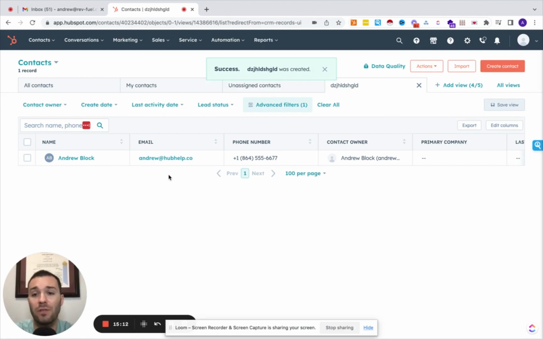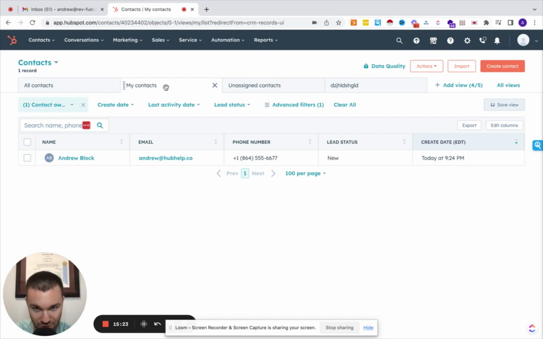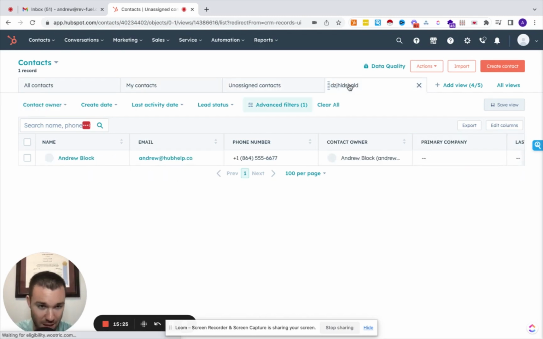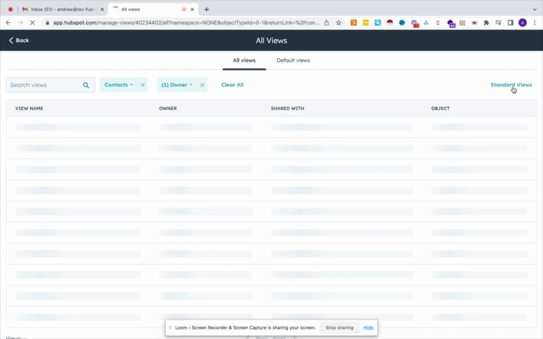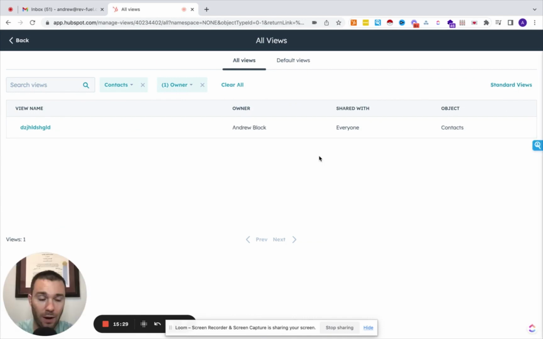Now I can see all these things on a daily basis. Hey, maybe these are kind of like my hot leads that I need to follow up with. They could all live right here. And you have all these views up here, all contacts, my contacts, which I just created, unassigned contacts, the one we just created. And if I have more views, I can click all views and go ahead and obviously see all those other views.